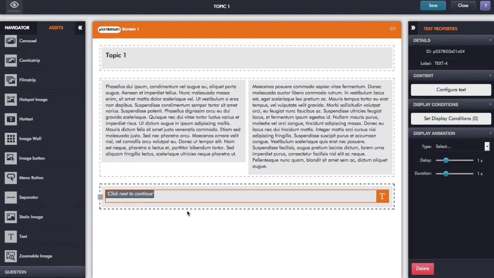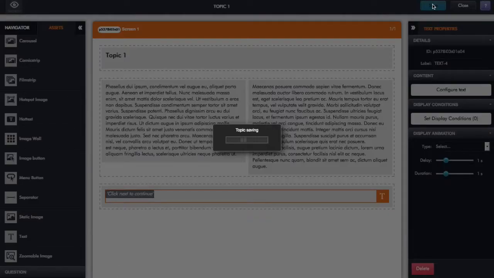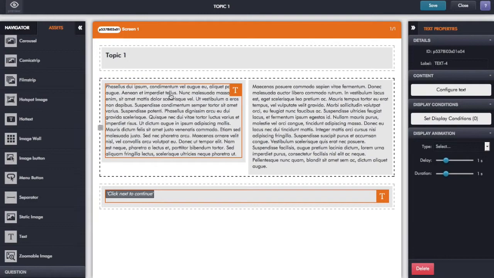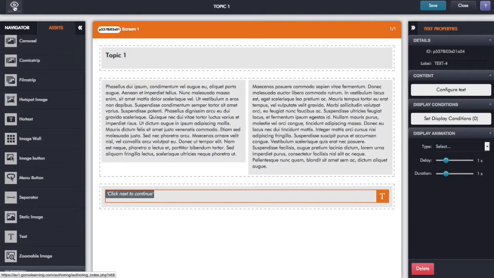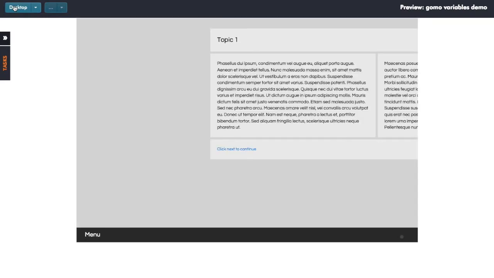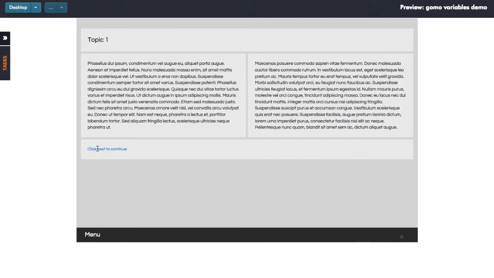And so I could do that for lots of other screens within the project. Let's check that it works. Click save, topic save. Let's preview that screen as usual, by clicking preview at the top left. It loads it up and we should see that screen here. It's applied the theme, and there we have it, the click next to continue.